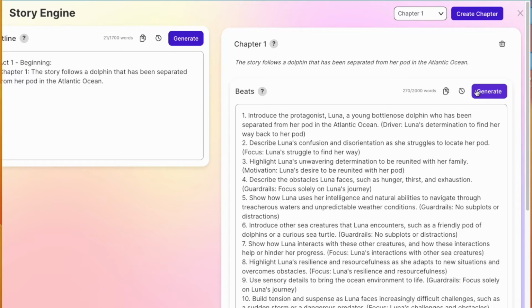It decided that that was what it was going to be, like Flipper. Separated from her pod in the Atlantic Ocean. And when you see these in parentheses here where it has driver, Luna's determination to find her way back to the pod, that's just prompt linkage. Those are on the back end that help steer your beats that are generated to help the AI not reveal information before it's supposed to. You don't have to keep them in your beats.